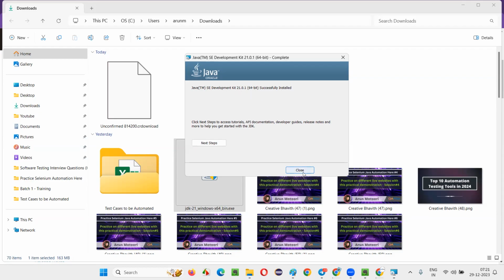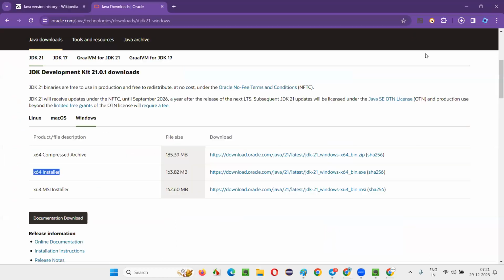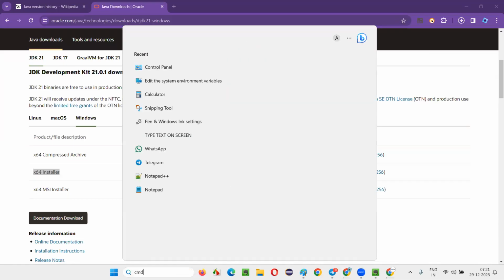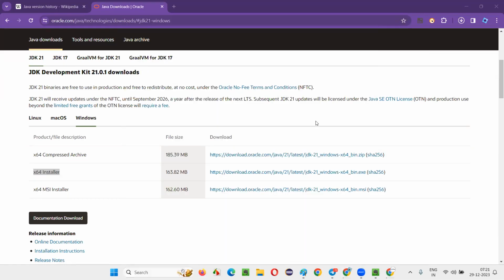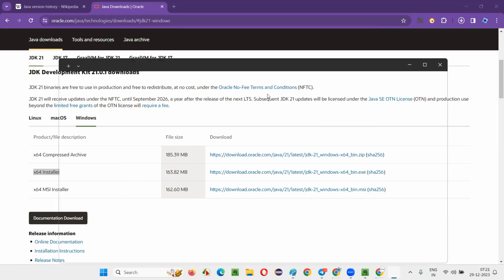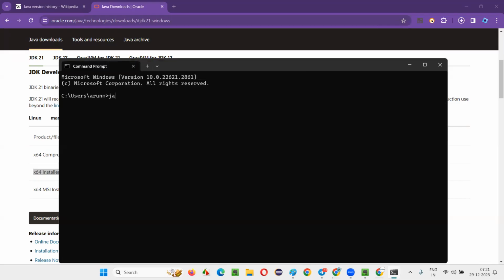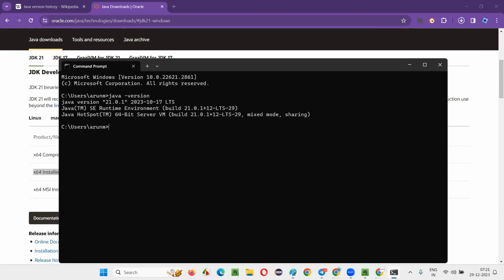Successfully installed is coming. Just simply click on the close button. That's it, guys. Very simple to install Java, right? Java is now successfully installed in your machine. This much is enough, guys. You don't have to do anything else. Just open the command prompt, CMD, and type this command: java hyphen version. Press enter. Are you getting the version of Java that we have just now installed in our machine? Guys?